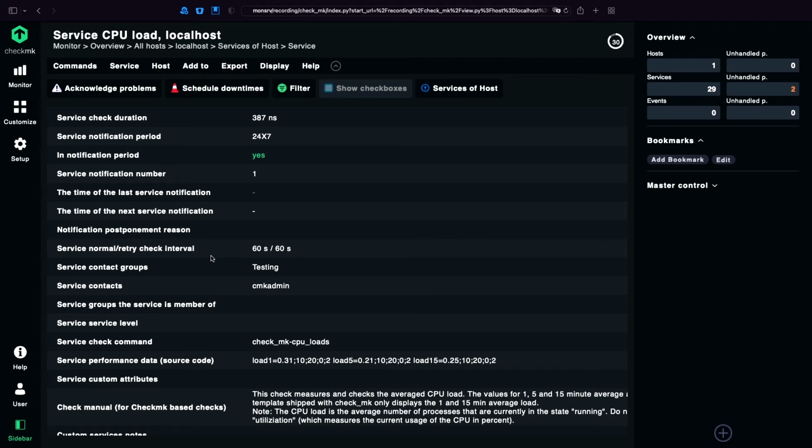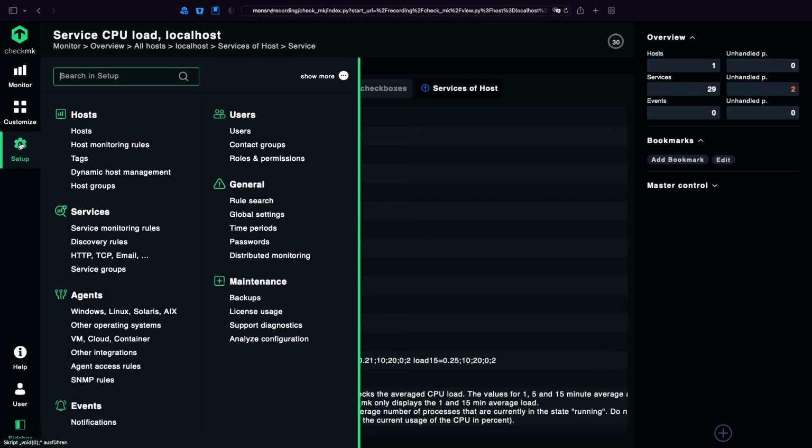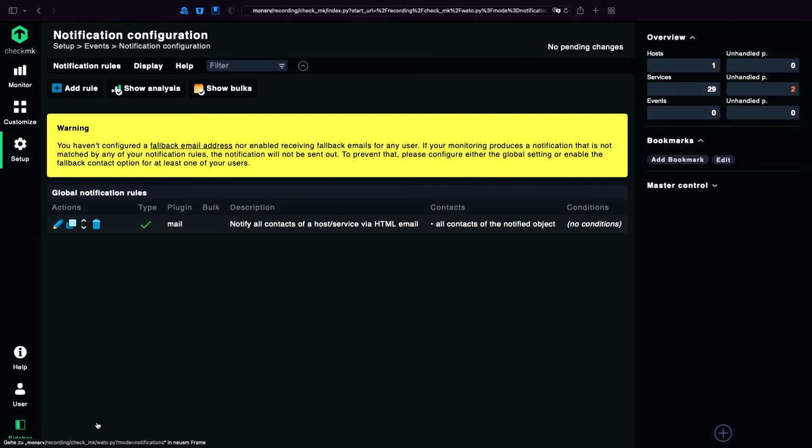The configuration for the notification system we can also find in setup. And there, events notifications. Per default, we already have one rule, this one. And this rule does exactly that, what we configured before. It sends emails to the contacts of the host and services which have assigned the same contact group. We also see this warning message here.